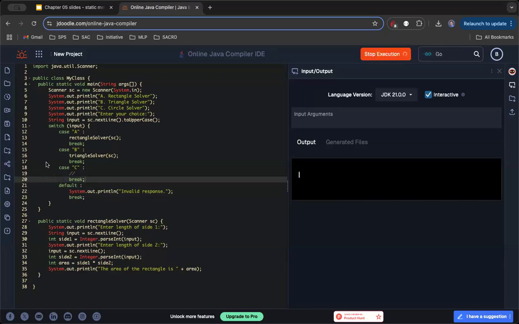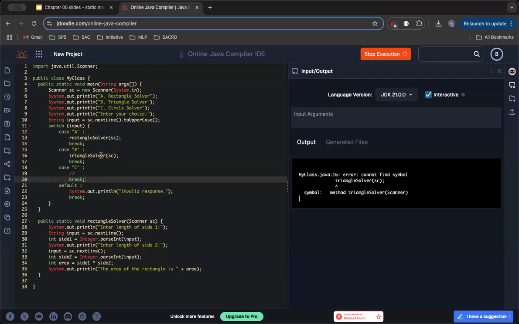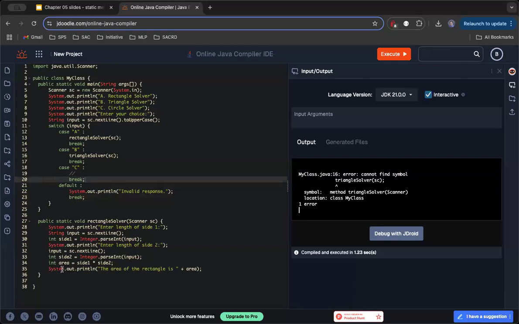We're going to get an error because we're calling this triangle solver method, but we haven't defined it yet. But that's the only error we got, so hopefully that's the only error we made. So let's go ahead and do another one. I want to do a triangle solver. T comes after R, and I would like my methods to be in alphabetical order. So I'm going to come in here and define another one.